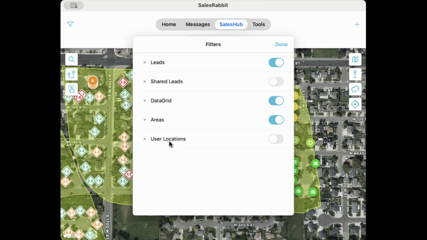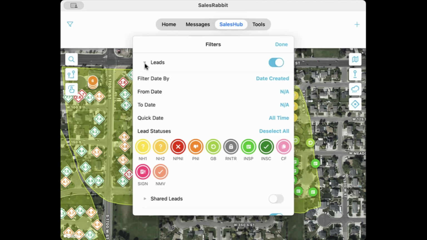You may not see areas or user locations. Don't worry too much about that. That's a manager permission. We're going to select the leads drop-down button. So leads means our own leads versus shared leads mean other people's leads. And again, you may not see shared leads either. It depends on your permission setting. But our own personal leads, we have different options.